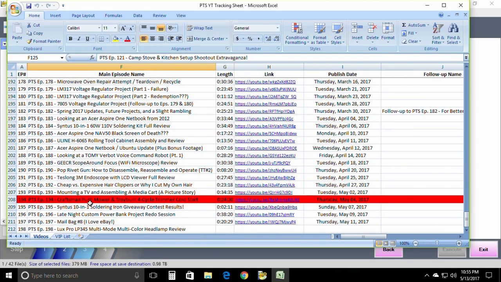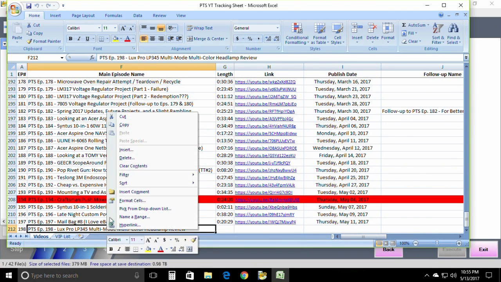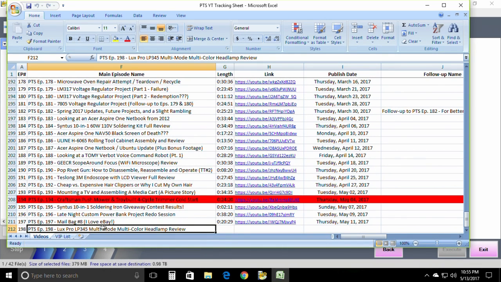But anyway, now that I have a name, what I normally do is just keep this open, and I can just right-click and copy, and then I can paste wherever I need. I don't have to type it out every single time. So that saves me some time.